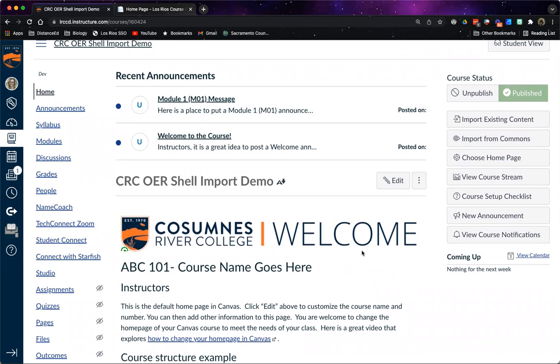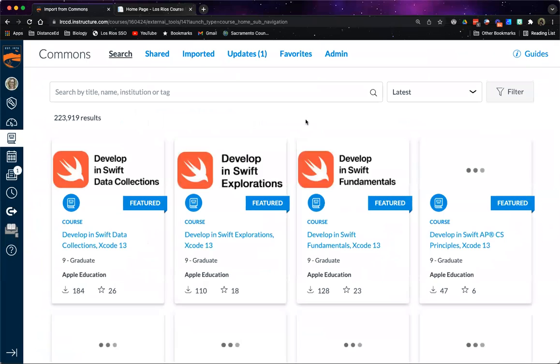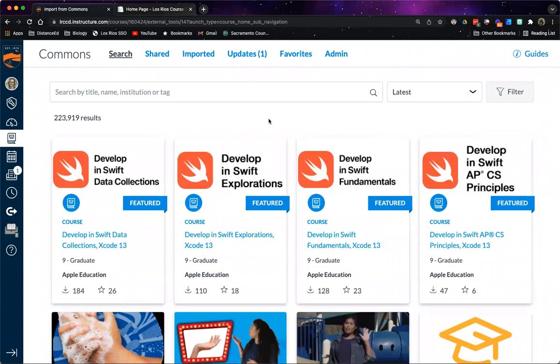Now, to import something from Commons into our development shell, I'm going to go up to this Import from Commons button that's in the upper right-hand corner and select that. That is going to take us to a place called Canvas Commons. Canvas Commons is a wonderful place. It has loads and loads of resources that have been placed in the Commons for faculty to use.